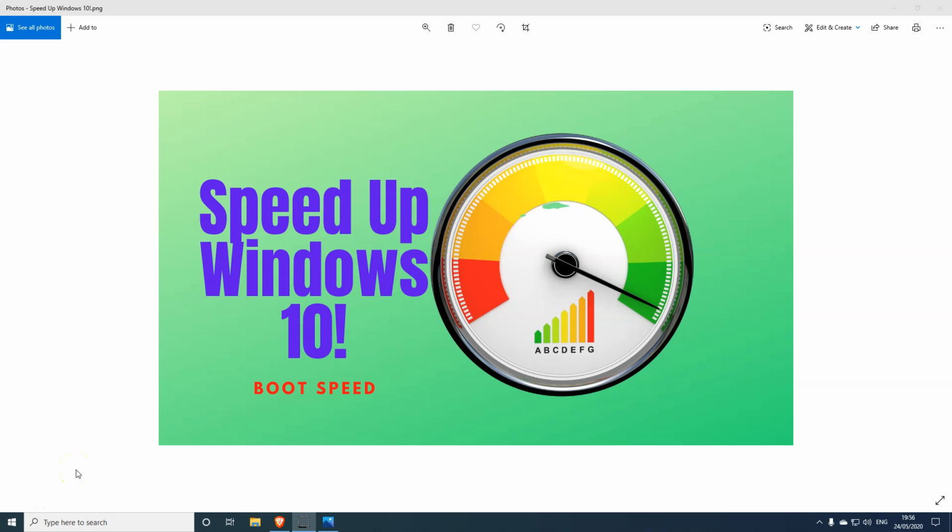My topic today is how to speed up Windows 10 boot speed. Stick around and I'll show you a step-by-step guide. Now there are two different methods, so I'll show you both. Follow it and I'm sure it'll help you a lot.